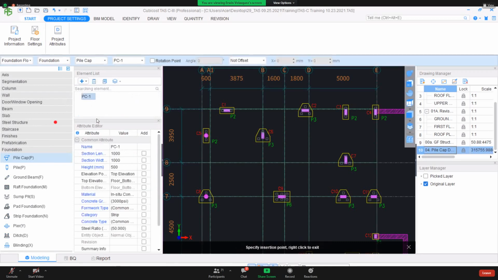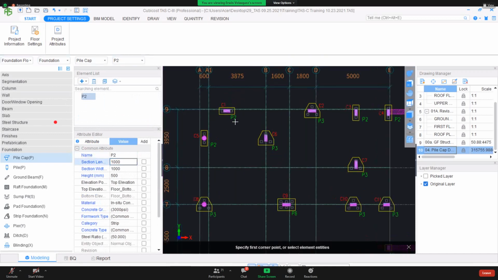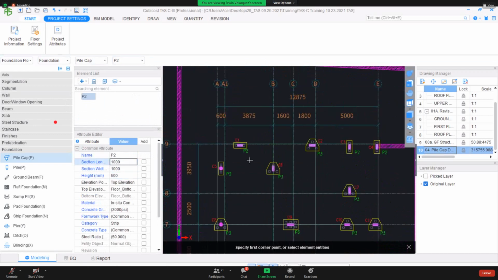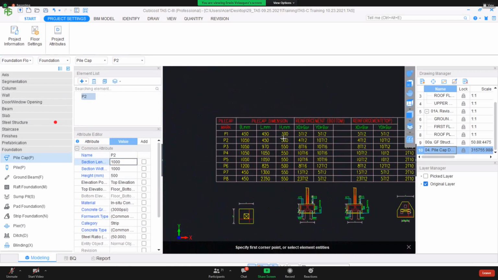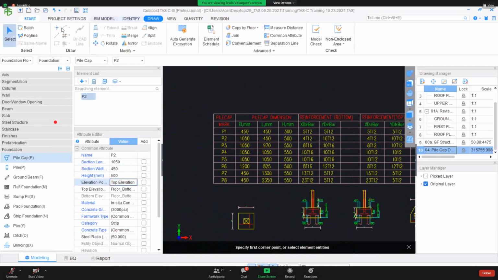Very easy. And then after that, alam niyo na po yung gagawin. Rename your pile cap, P2, not C1, no? C1 po kasi yung column. So P2 tayo. And the section dimensions can be found on the right side po. May table po tayo dito. So for P2, it's 1050 by 450 by 500. Okay? So just type the section dimensions. And then to draw it, draw and point command.